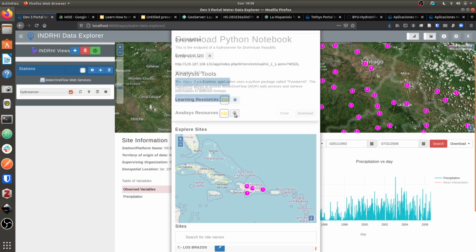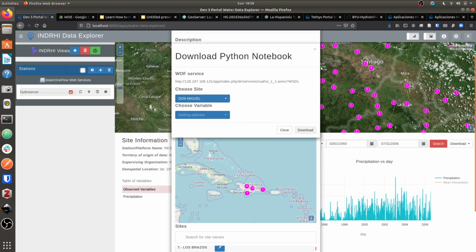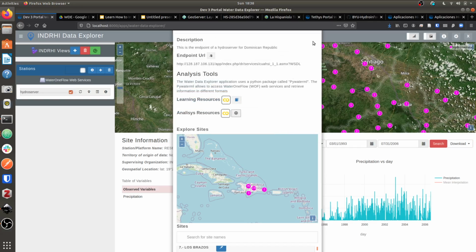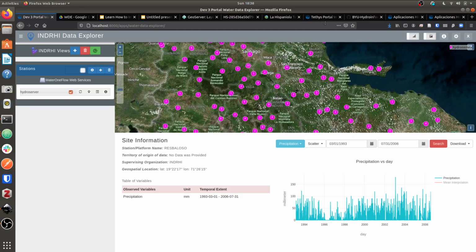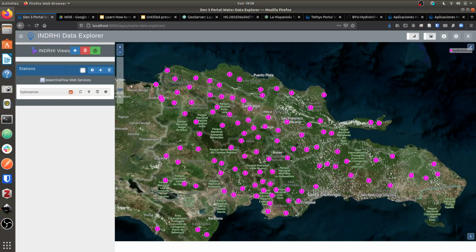Another important factor is that we can download a Python notebook, in which we are going to do another tutorial related to that. But this covers at least the portion in which we create a customizable version of the INDRHI Data Explorer. Thank you.